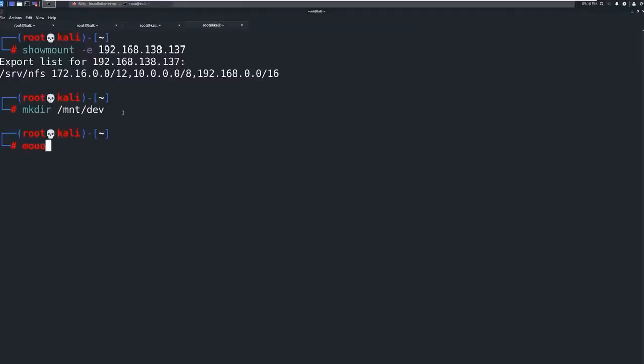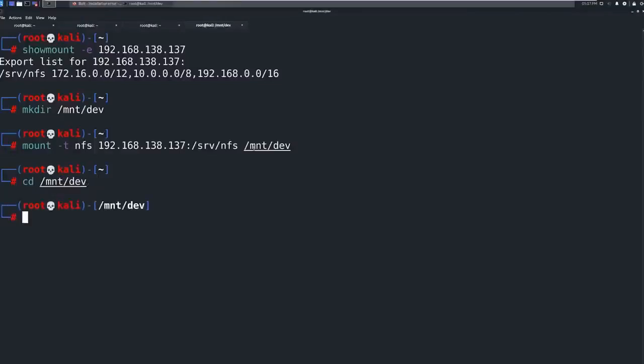So we're going to say mount -t NFS. So this is the type, it's NFS. And we're going to say 192.168.138.137. And then we're going to do server NFS. Okay, so we're calling out on this machine this server NFS, or SRV NFS. And then we're going to put it in mount dev, just like that. All right, so now we can cd into mount dev, ls, and you can see that there is a file in there. That file is called save.zip.